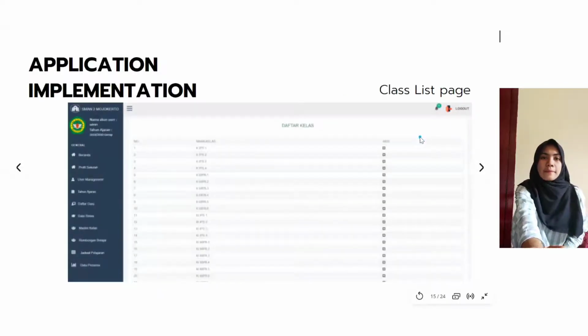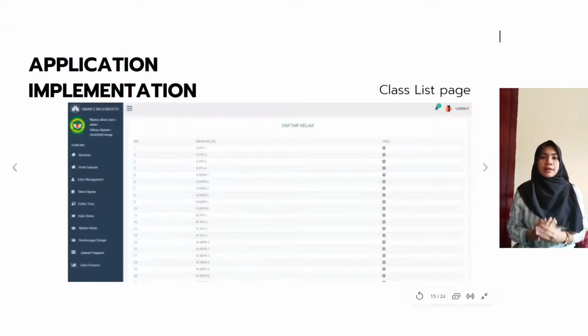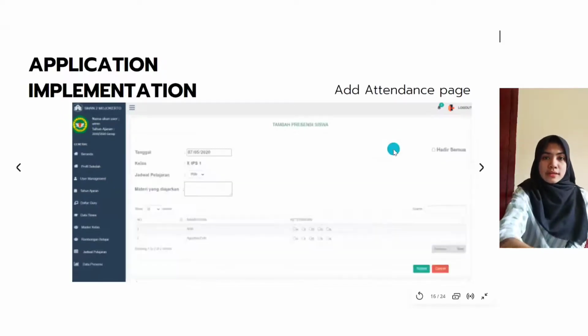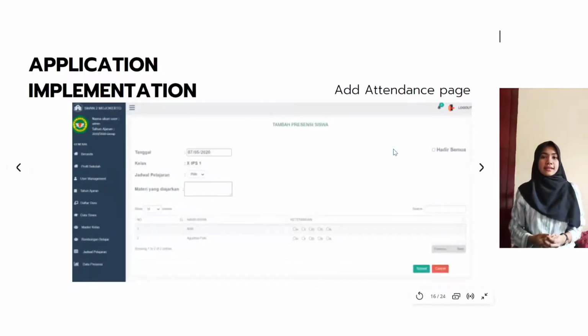Okay, next, the class list page. The following is an implementation image of the add attendance page. Before entering the page to add attendance, first all actors must choose which class to add attendance to. Next is the add attendance page.